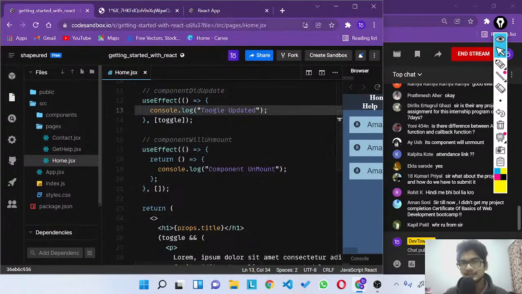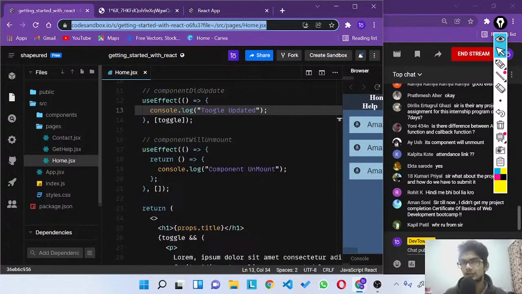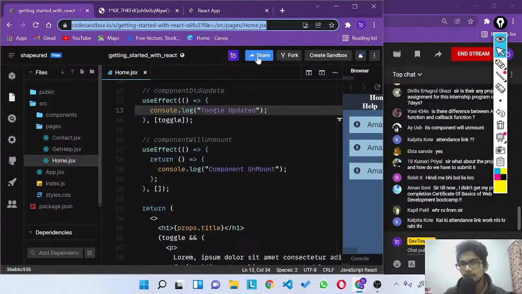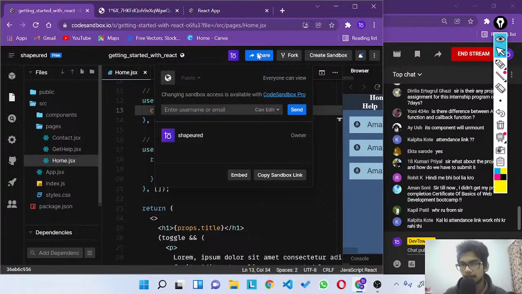And this, guys, this link at the top, this is your link. You just simply copy it or you just simply click on the share button. Let's say can view, and I can just copy the sandbox link. Can view, guys, can view.